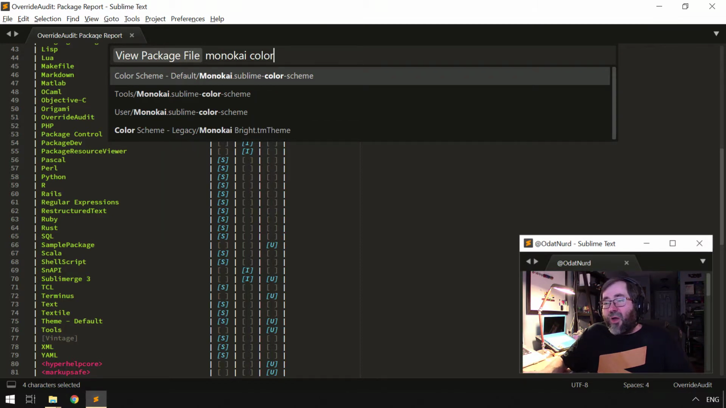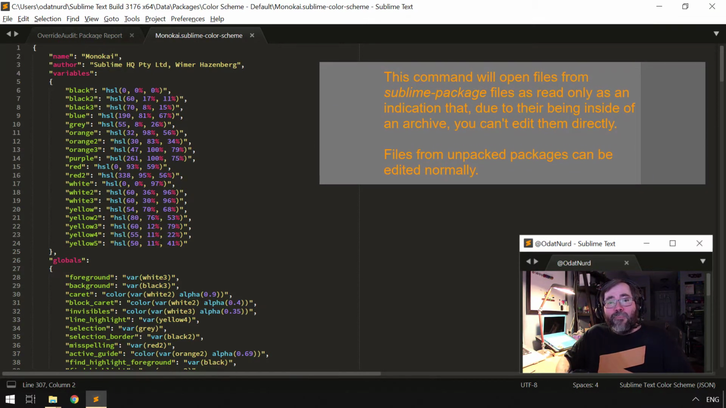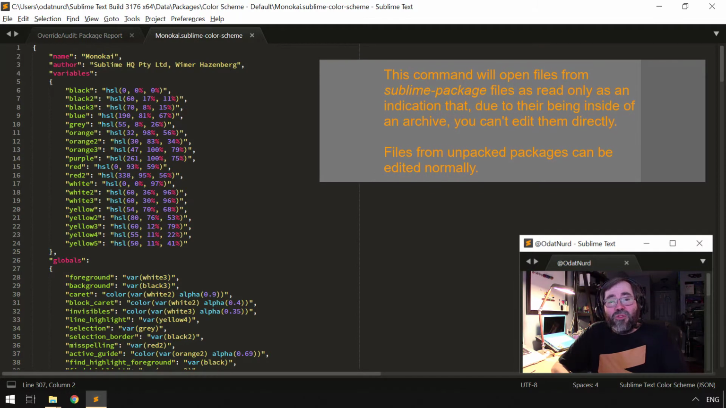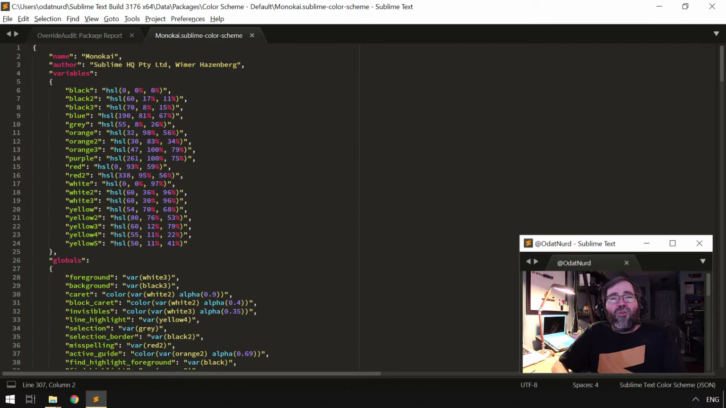And by picking this one, that package file is opened for me to view, even though it's in that Sublime package file. This is a core technique in being able to look at files quickly and easily in any copy of Sublime Text without having to install any third-party packages, like, say, Package Resource Viewer.